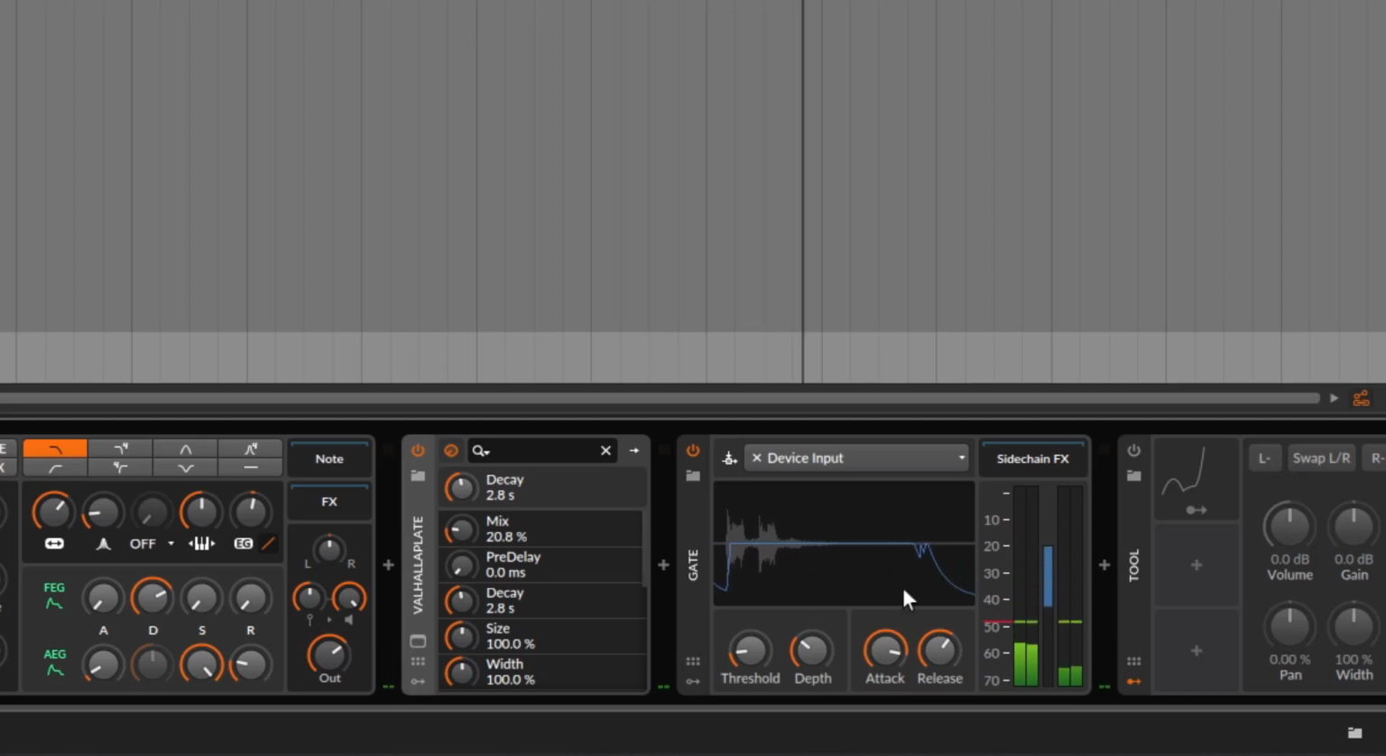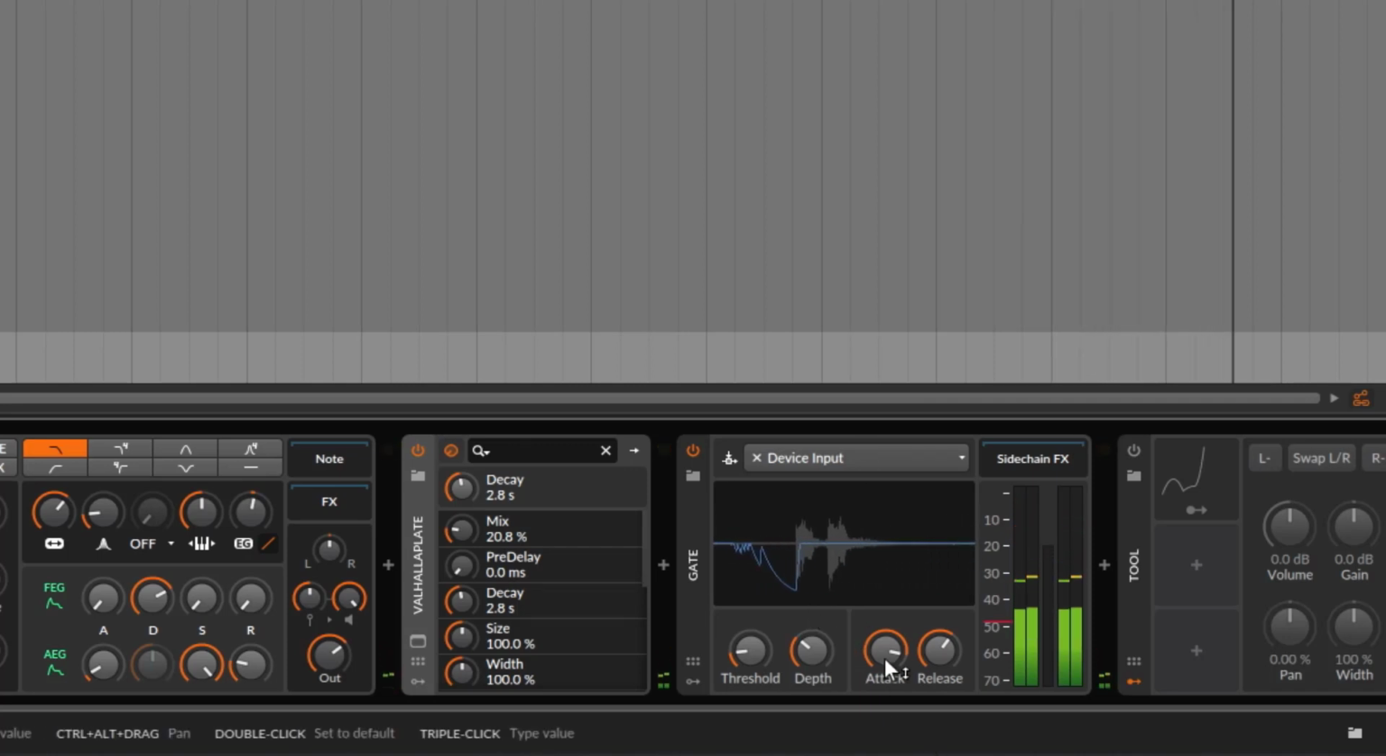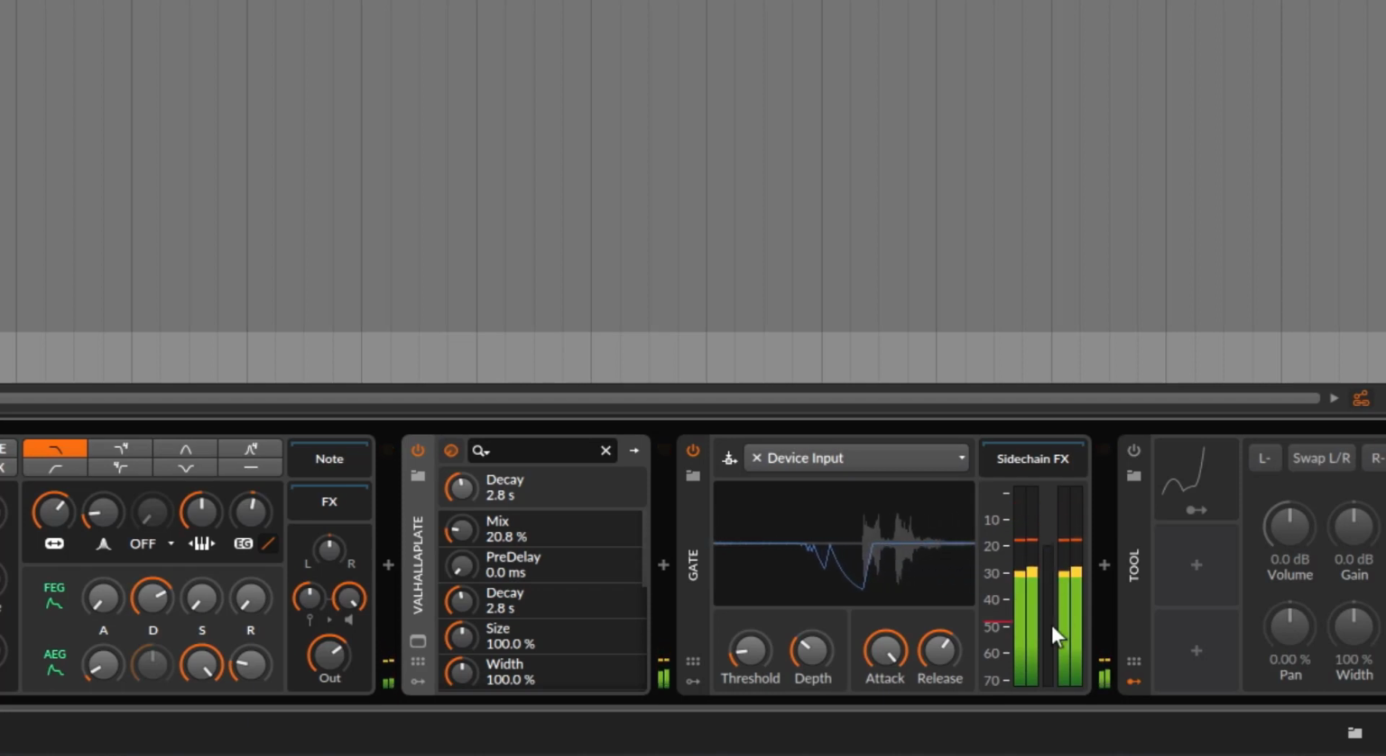Sadly, I just cannot pause it, but this line, can you see right there? It's not just a straight line. It has a kind of curve. If I go all the way, we can really see that. So it's just smoothly opening the gate and smoothly closing the gate.